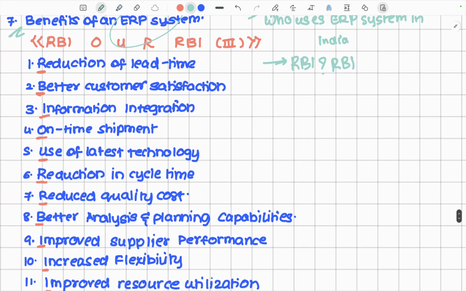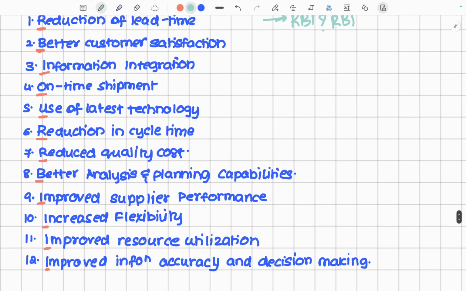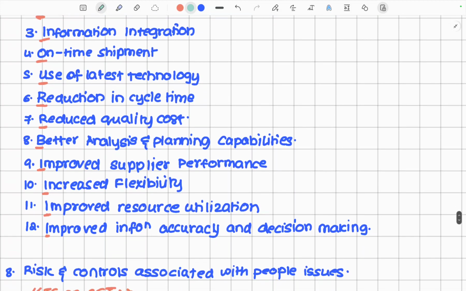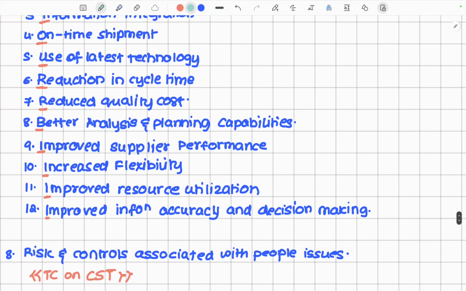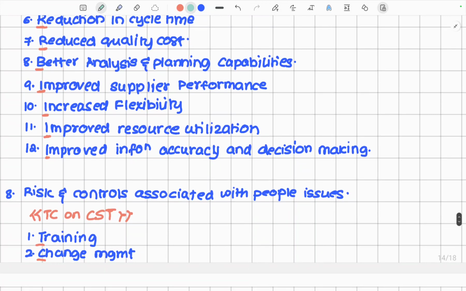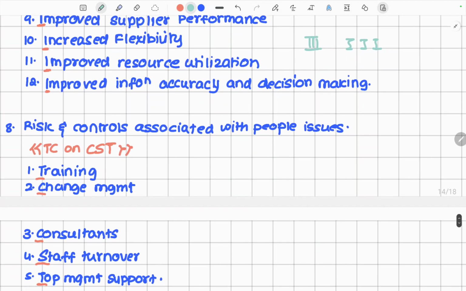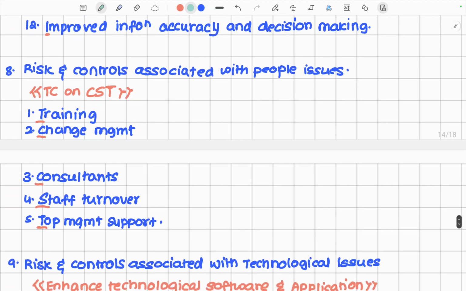R stands for reduction of lead time, B stands for better customer satisfaction, I stands for information integration, O stands for on-time shipment, U stands for use of latest technology, R stands for reduction in cycle time, R stands for reduced quality cost, B stands for better analysis and planning capabilities, I stands for improved supply performance. And that 3 is nothing but Roman number, that is 3 I's: increased flexibility, improved resource utilization, and improved information accuracy and decision making.